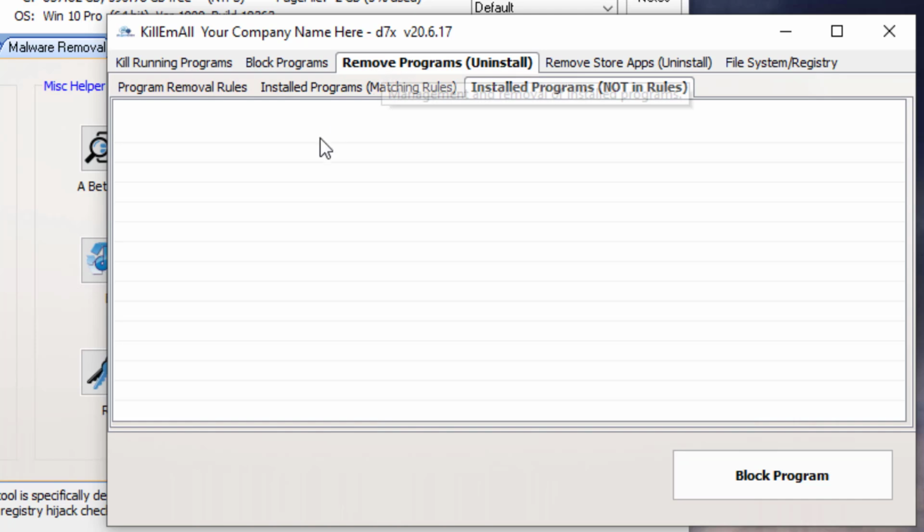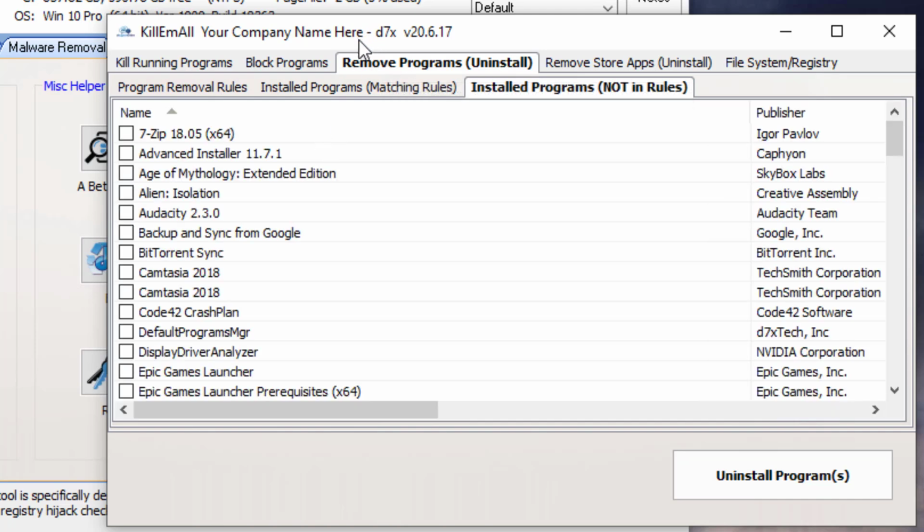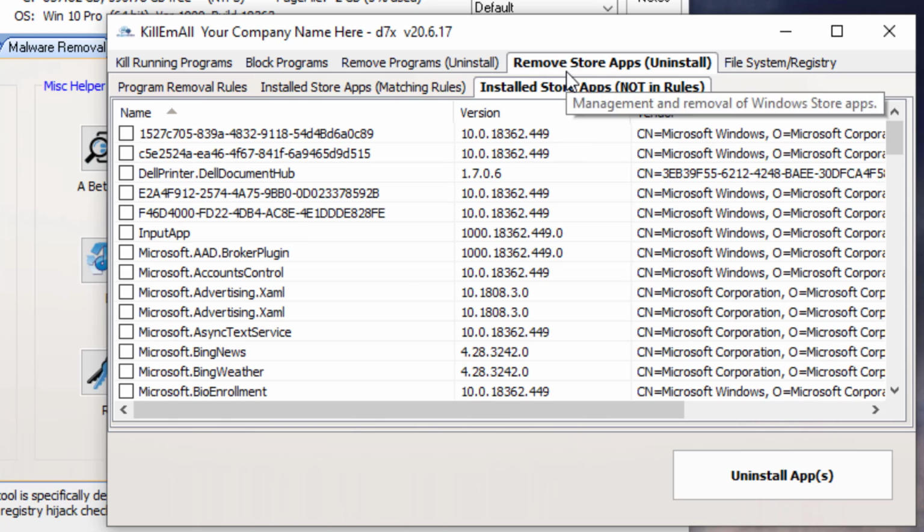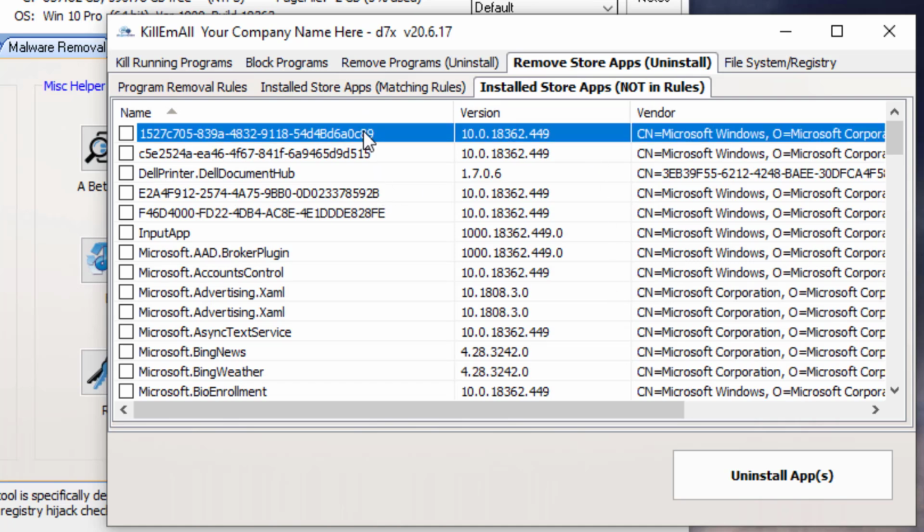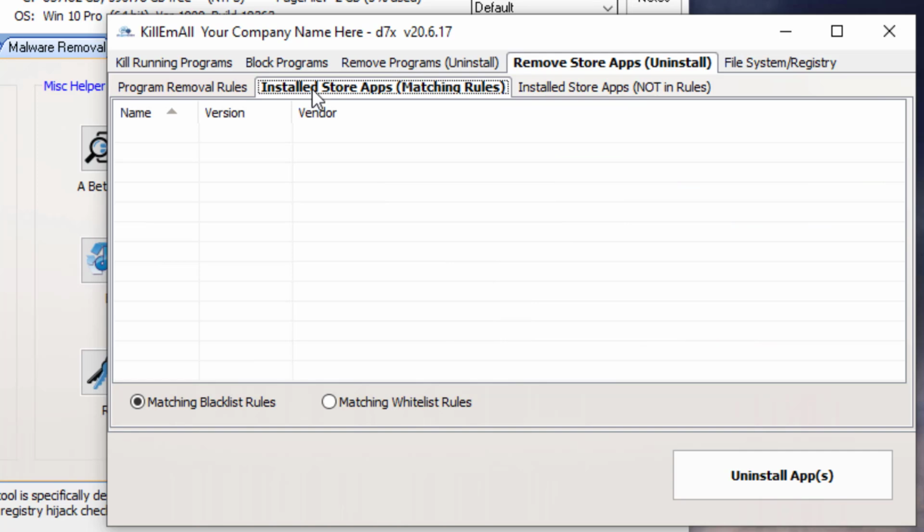We have Uninstaller, which was integrated into KillEmAll last year. Uninstaller is still here and still functions the same, but we have a new tab which is an uninstaller for Microsoft Store apps. Those Windows Store apps install in different locations than in the registry than your standard Win32 programs. So a separate interface was required for that.